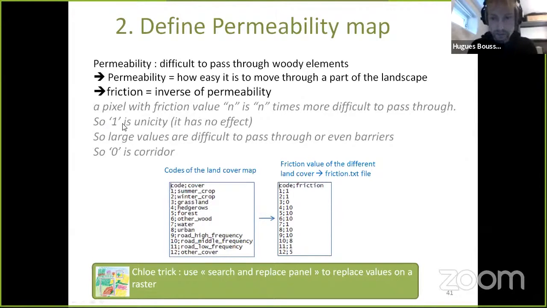So one is unicity. It has no effect. A pixel with a friction value of 1, you can go through it just like if there were no friction. Large values are pixels difficult to pass through, or even barriers if you put a large value of friction. And 0 can be defined as corridor. So 0 is a pixel that doesn't take you any force, any difficulty to pass through.